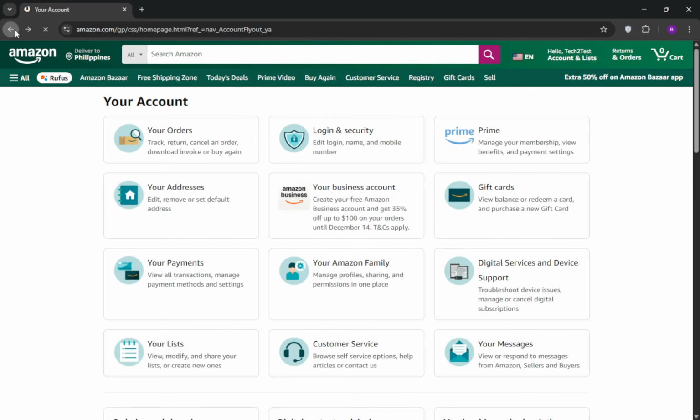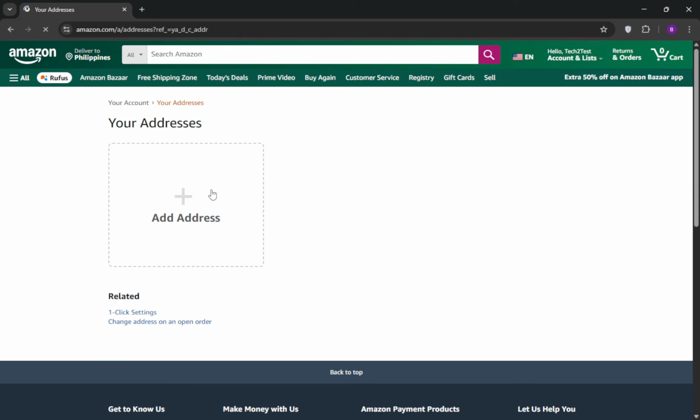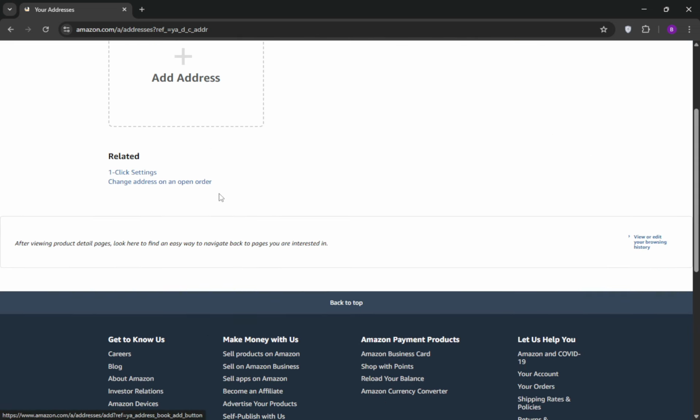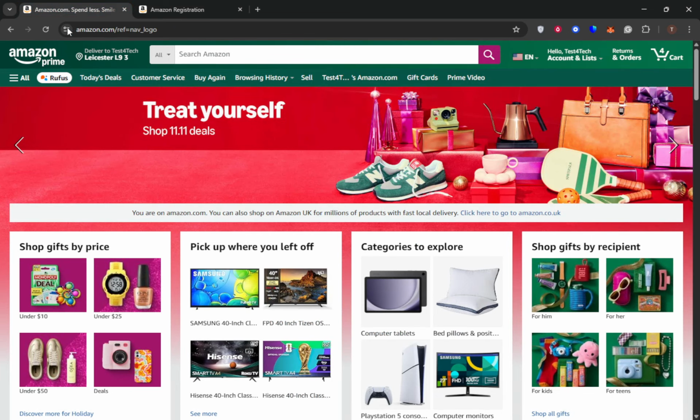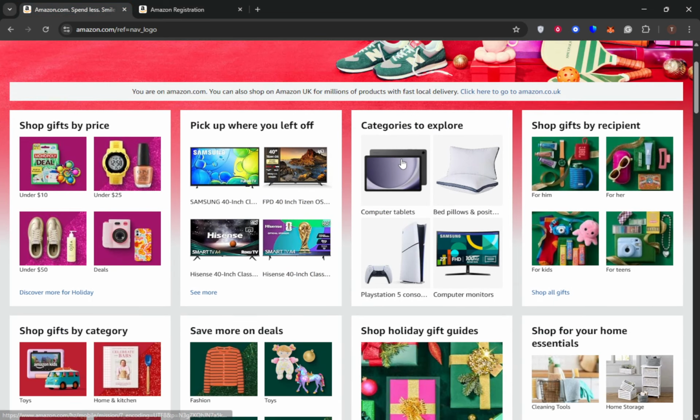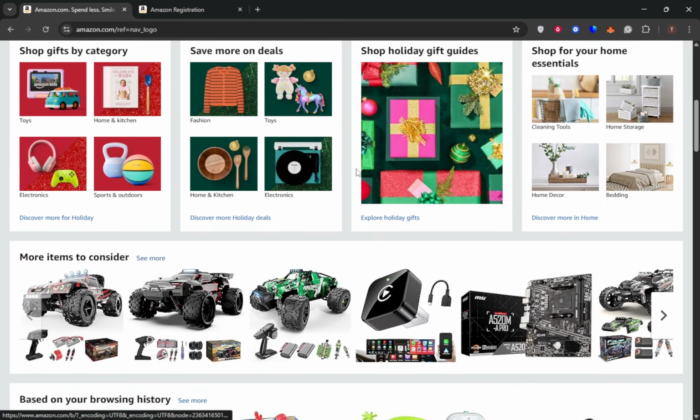With all of these steps completed, you can finally start exploring your new Amazon UK account. From here, you're free to browse, add items to your cart, and begin shopping. If you're interested in extra benefits, you might also consider signing up for Prime membership. The help page on Amazon will guide you through those steps once your account is fully set up.